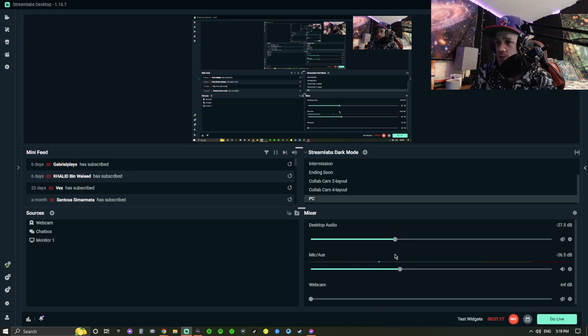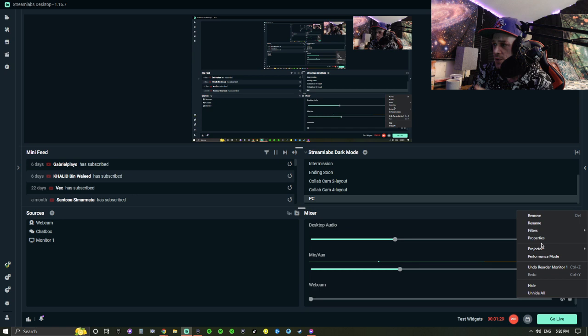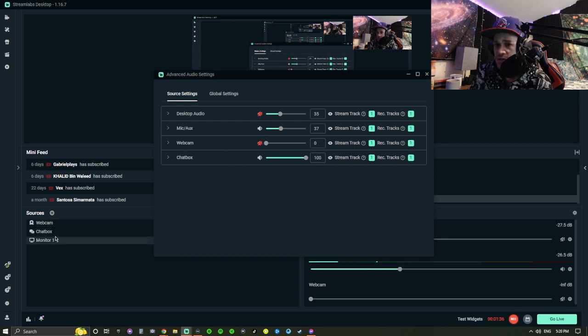Now, one more thing too, if you want to be a little bit more organized, or if you have something here that should have a volume bar over here, but you're not seeing it, what you can do is go to the options for any one of these, and go to properties. And then you can close that even. What that's going to do is show everything. See, here's my desktop audio, that would be from monitor 1. My mic, that would be from the mic, of course. The webcam has its own microphone. And then the chat box, if the chat box makes noises or anything.